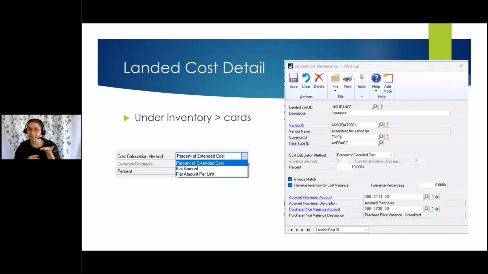So the landed cost detail is shown on here. As you notice, we have some of the same cost calculation methods as you've noticed in the other ERPs. There are a few nuances to these, particularly for flat amount as we get to where you can apply them, which we'll touch on. Vendor ID is what you attach to your landed cost ID, and what currency it is, the calculation method. If you're doing a percent, obviously you'd put that in. Invoice matching is optional in GP, so you don't necessarily have to invoice match it, at which point you would not have an accrual account.